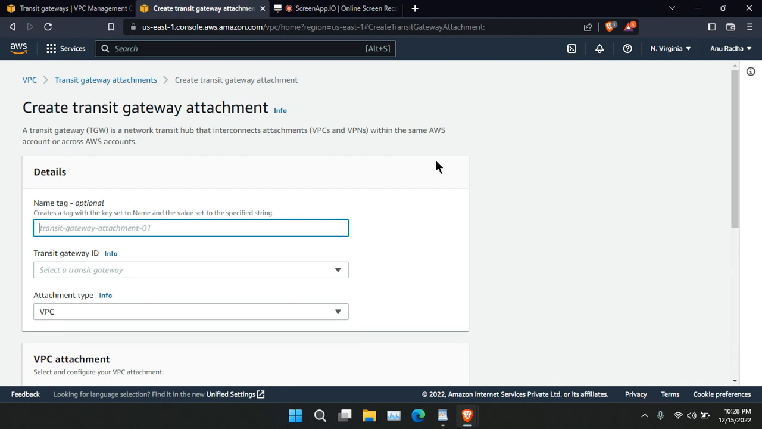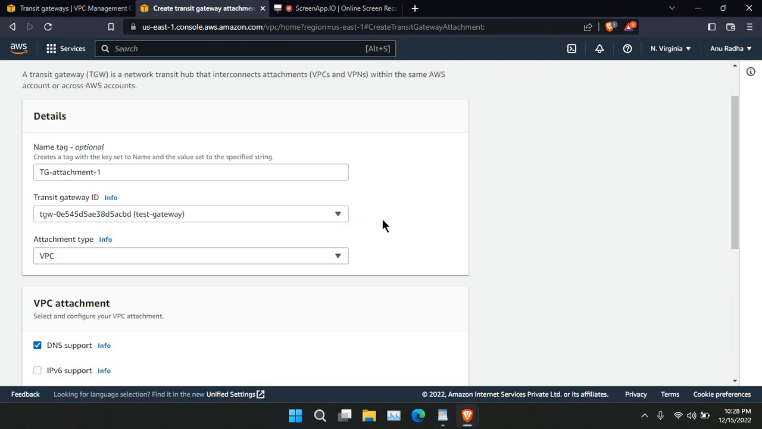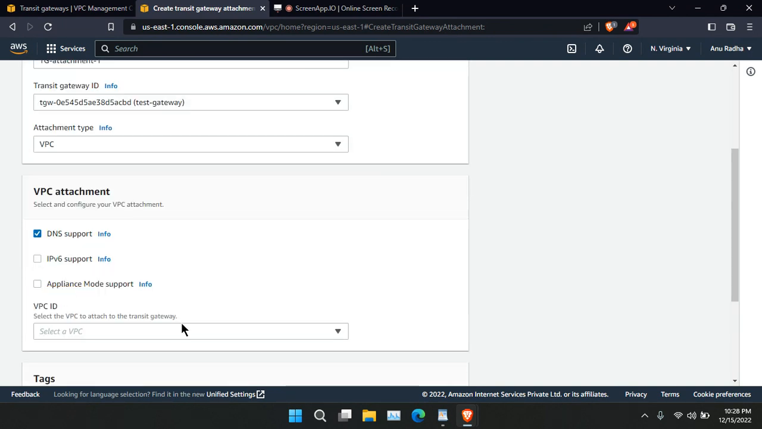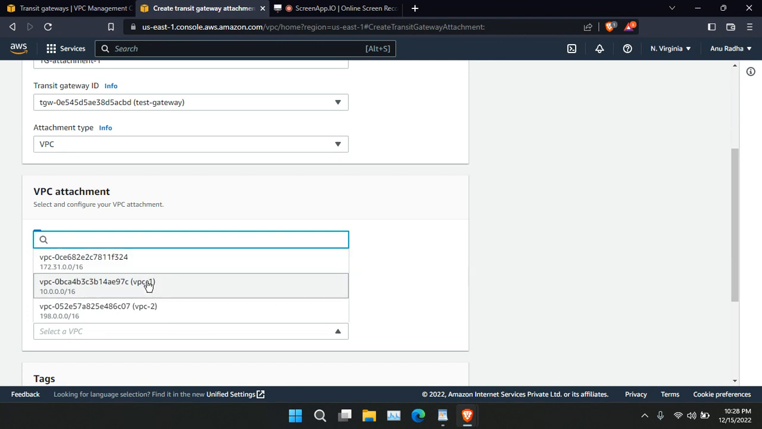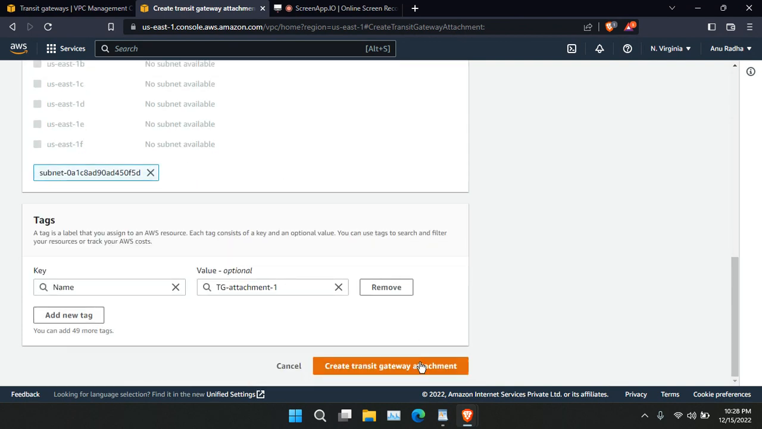So I will give the tag TG attachment 1. We need to specify the transit gateway ID here. This is the transit gateway that I created earlier, and here I have to select the ID of our VPC. So here I am selecting my first VPC. Now click on create transit gateway attachment.